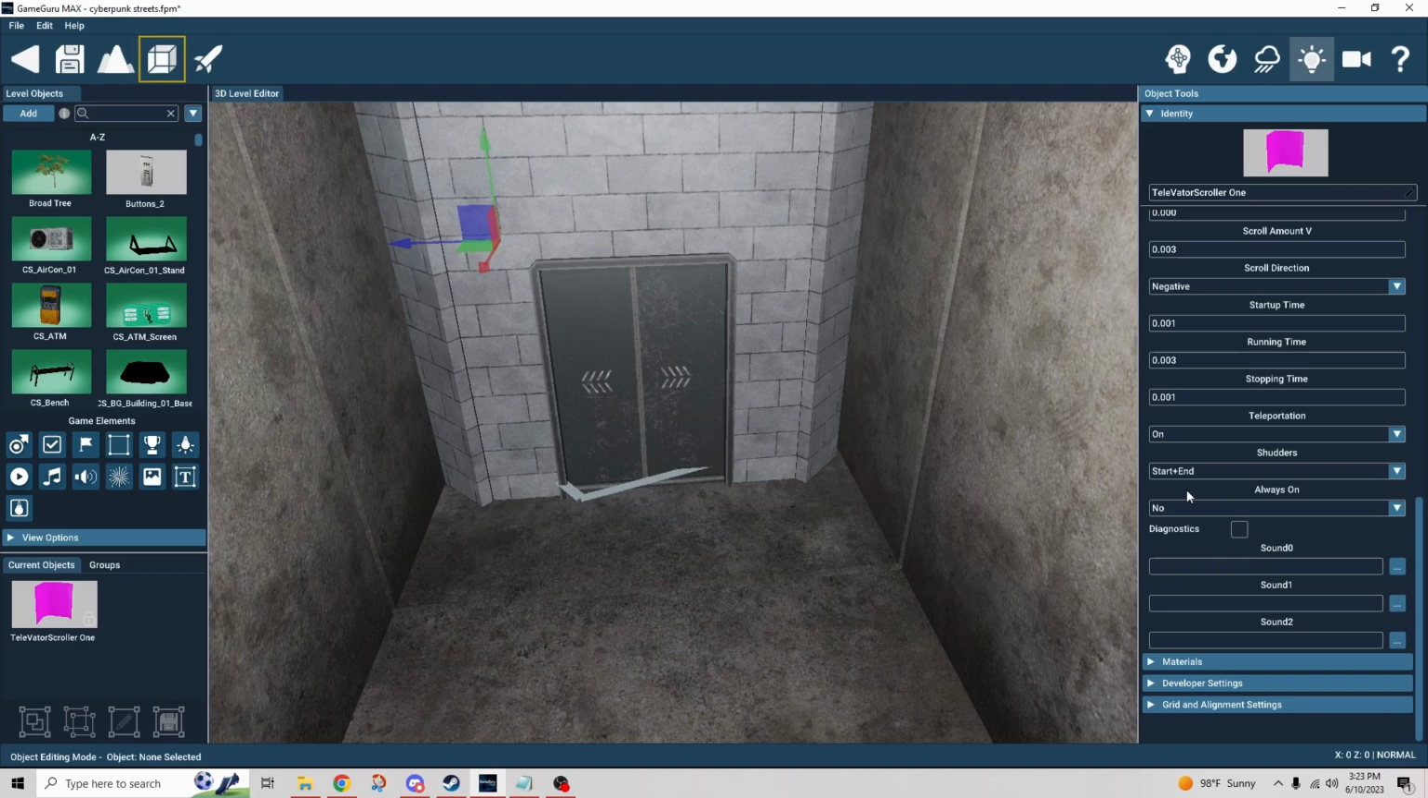Always on would be if you weren't triggering it by something. In our case, we triggered it with a button that started the effect. But if you just wanted it to run all the time, you could just turn it on to yes, and that would be running all the time. Like, a sign, for example, might just run continuously.